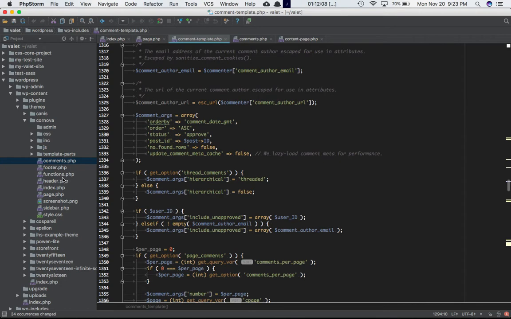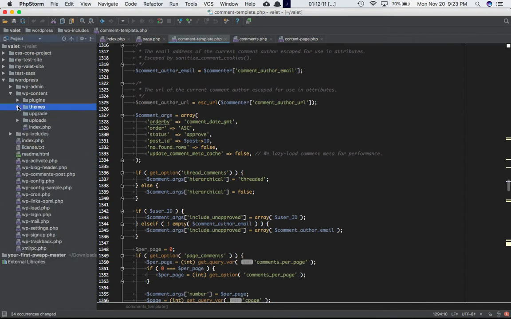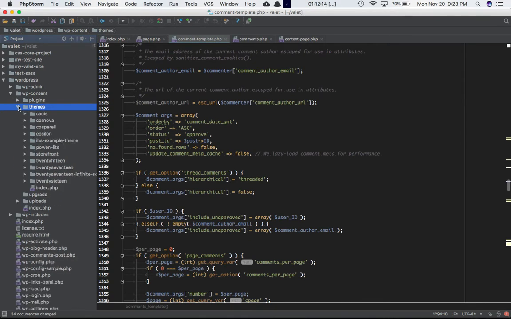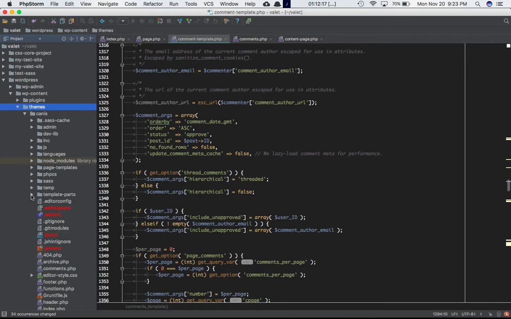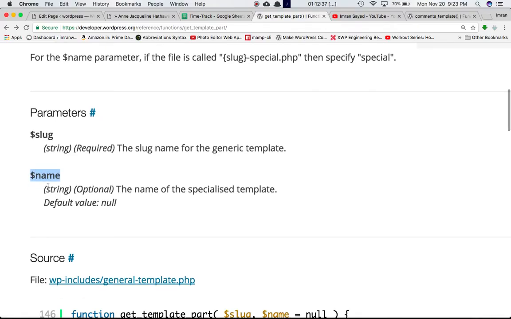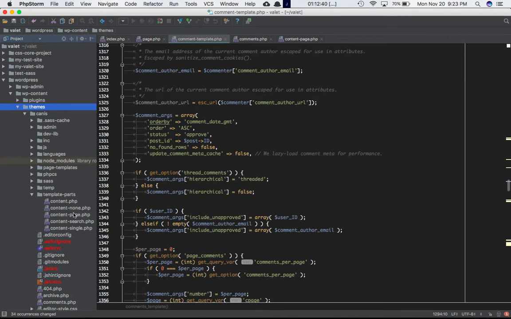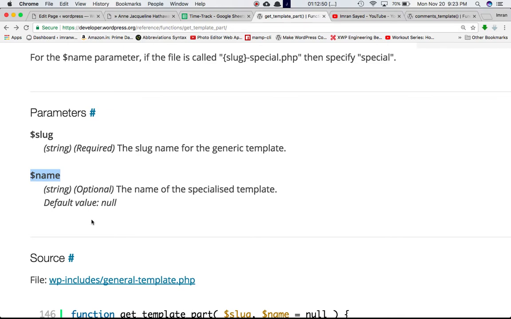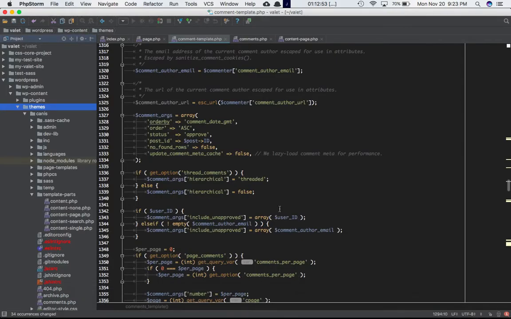However, if we look at a different theme, and the name of the template file is content-page.php, then the slug is content. In case the template part file name has a hyphen in between, then the part which is prefixed with a hyphen needs to go in the second parameter, the name. Okay, I'll show that to you as an example.